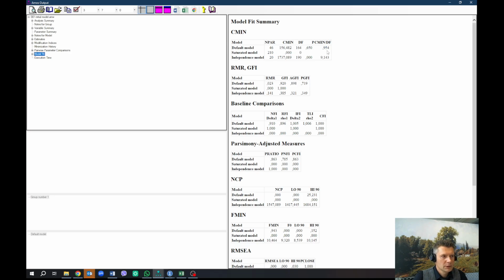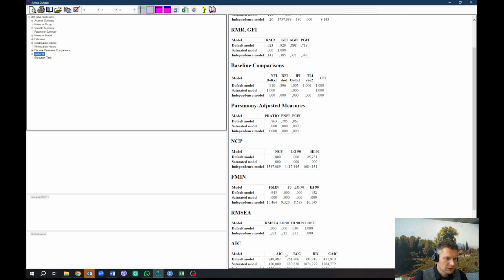As you see, we have a perfect model, probably due to the fact that the data was generated. The p-value for the model is higher than 0.05, which is a good indicator. And then we have the GFI, AGFI, goodness of fit indicator, adjusted goodness of fit indicator, CFI, TLI levels, and RMSEA. These are those I look at, and p-close.